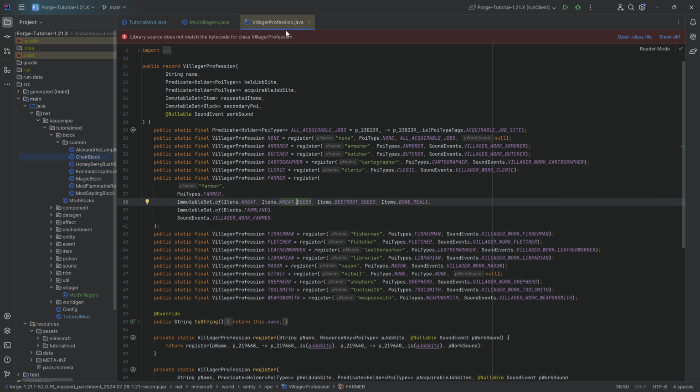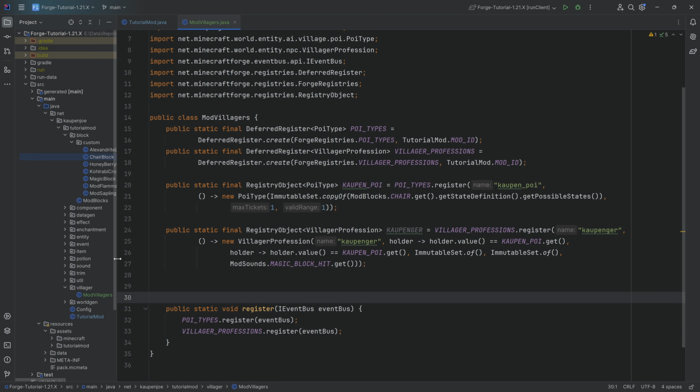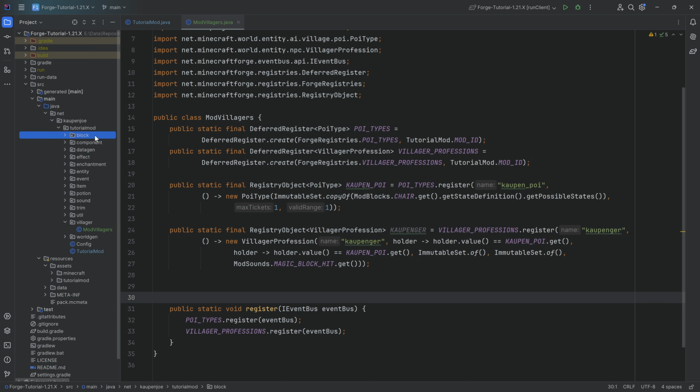But in our case, the villager is just going to stay right where he's at, and he's going to work at the chair in this case. And then here, the mod sound is just the sound that the work makes, as well as when the villager takes its profession. And that's it. That is basically the entirety of the code done.